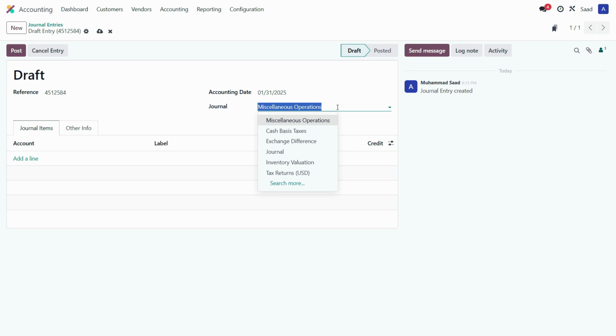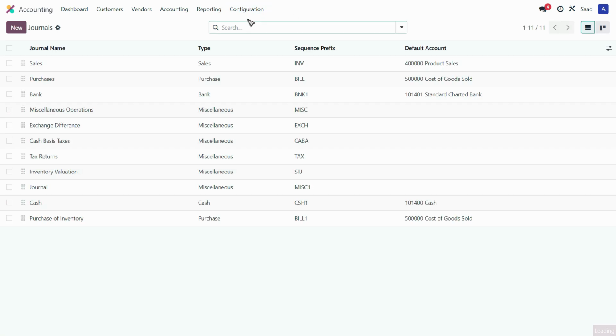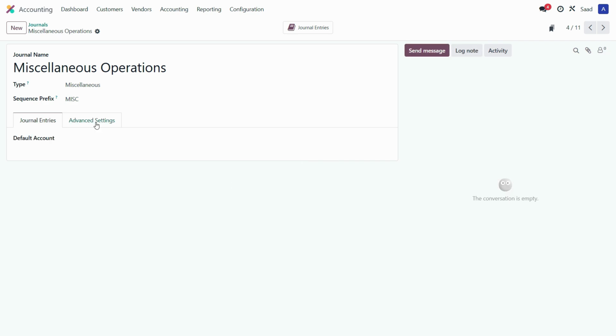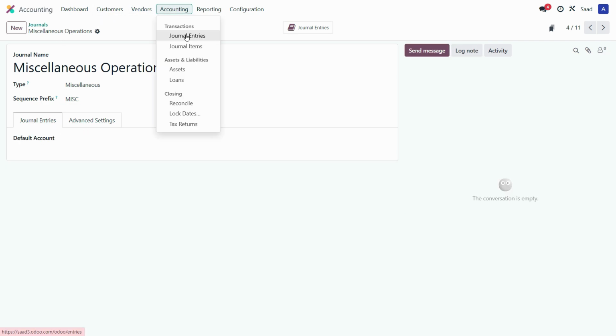It goes under miscellaneous operation, but if you want to configure the journal settings of this miscellaneous operations, you can click on the journals from the configuration tab and check the miscellaneous operations. Also, you can create a new journal type as well. So let's check this under miscellaneous journals. No default account is defined. So I think this is better.